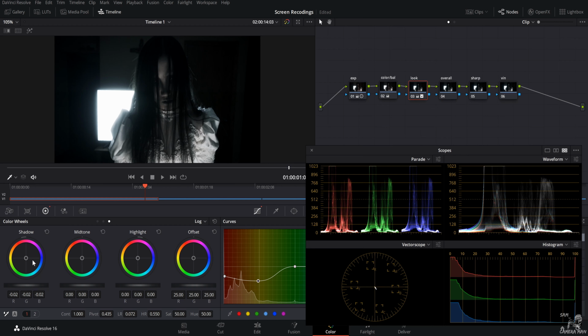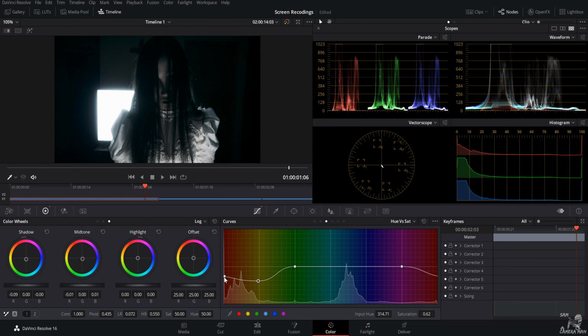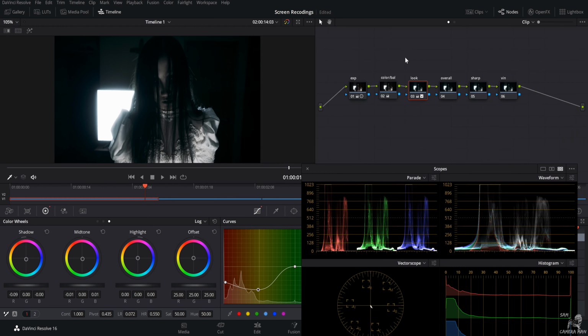I might go down in the shadows here and add just a little bit more tealish green, and in the midtones I'm going to add some of the same. And if we move this back up, I'm going to bring down these reds again too, and the yellows. All right, now if we go Control D, that's before, that's after.